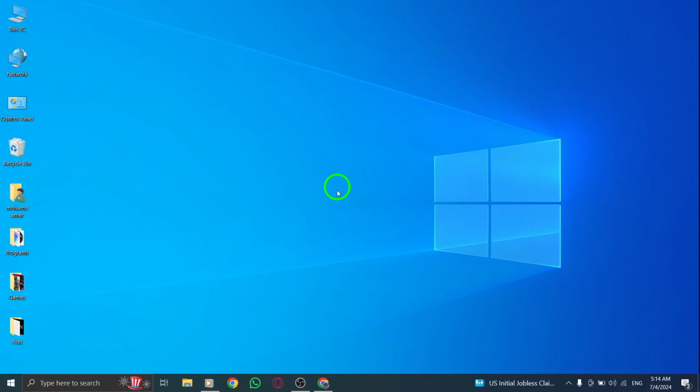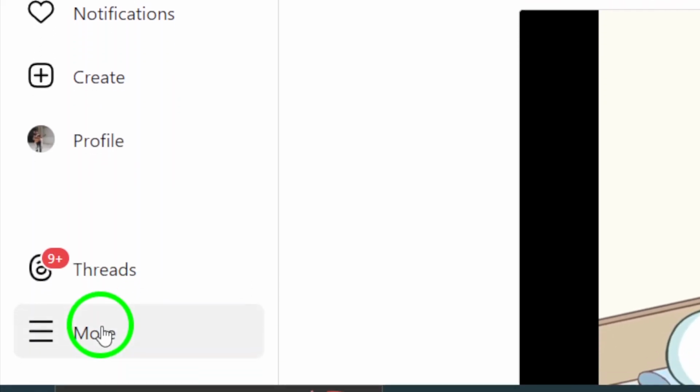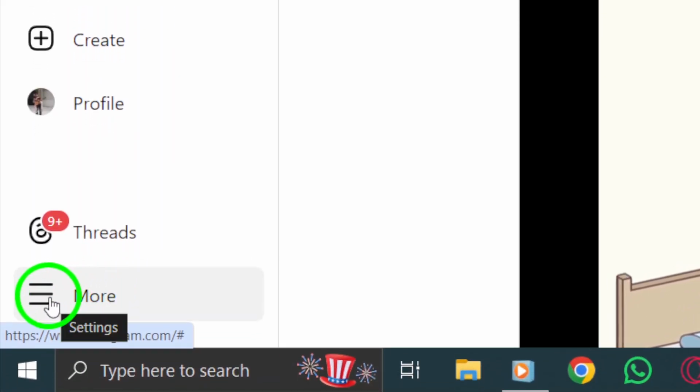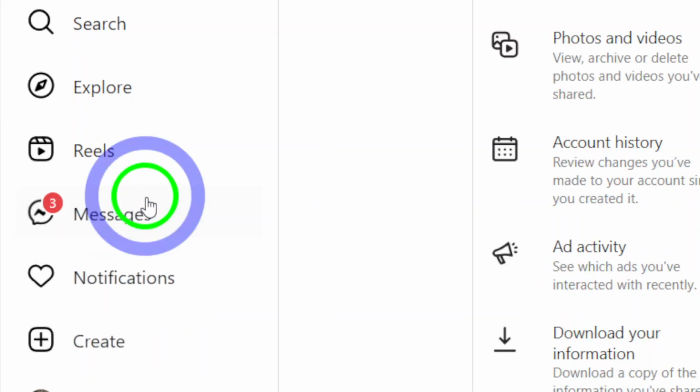First, open your Instagram account on your PC. Then, look for the More icon, or the three dots at the bottom left corner of the screen. Click on it to access the Options menu. Next, click on Your Activity from the menu.